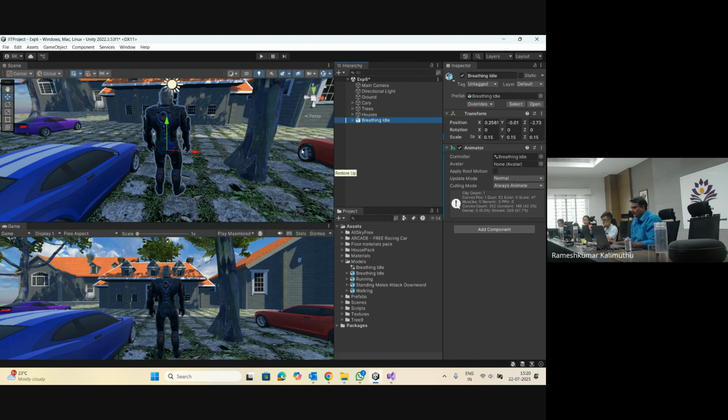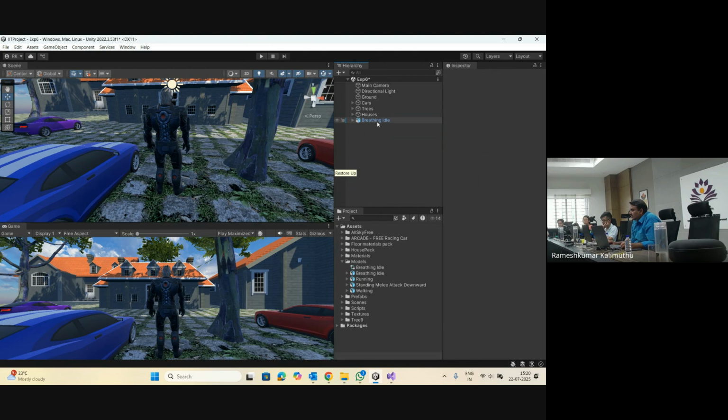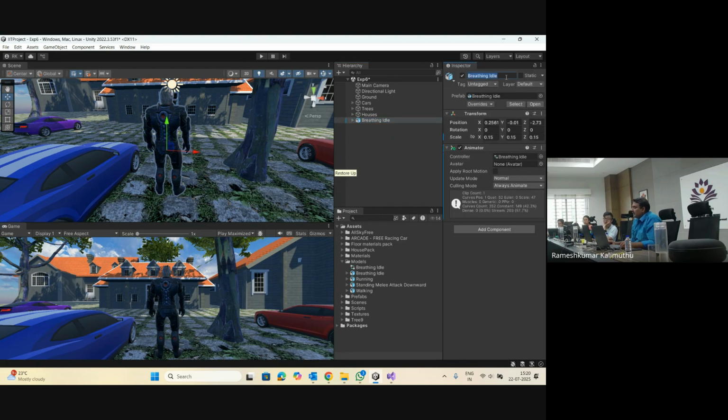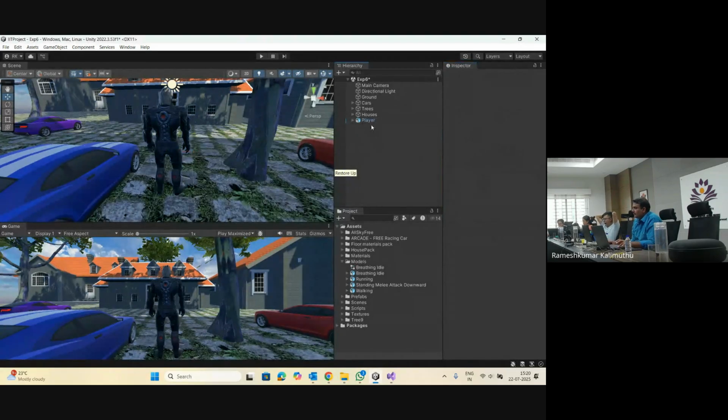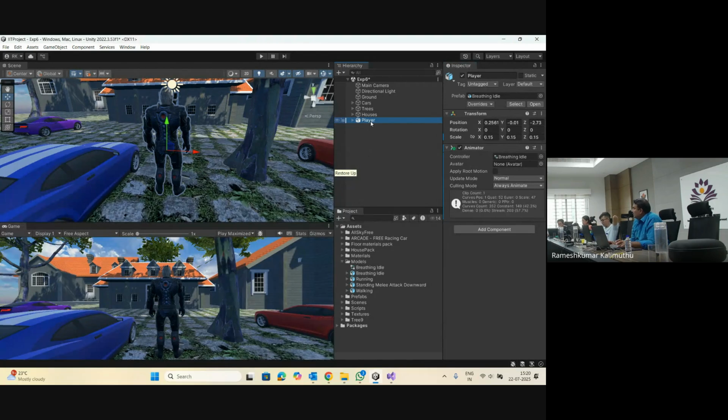Yes. So now listen. Select this breathing idle. Rename this as player. Have you renamed this player? After that, in the inspector, we have an animator component. Under the animator component, we have an option called controller. Can you see this? Just double click this controller file.